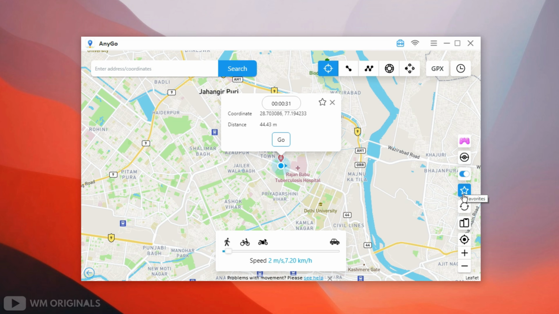We can see our favorite locations here. We can reset location by clicking on this button. This helps to change iPhone location to our current location. We can access multiple devices from here and check our location by clicking on this. Let's check our current location. Here it shows the coordinates to be 28.70 and 77.19.